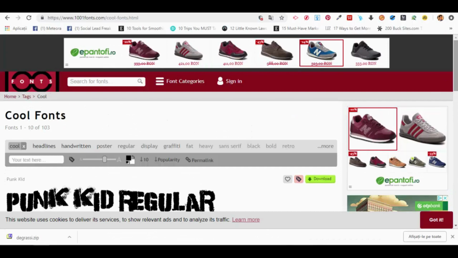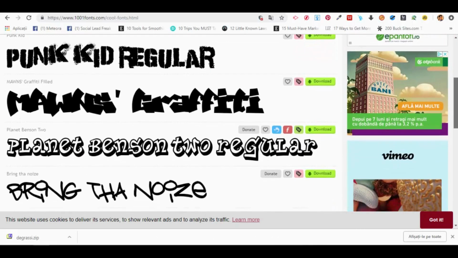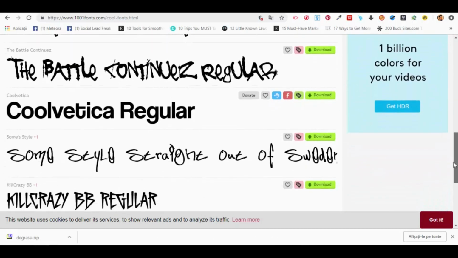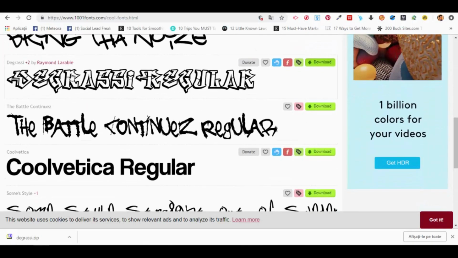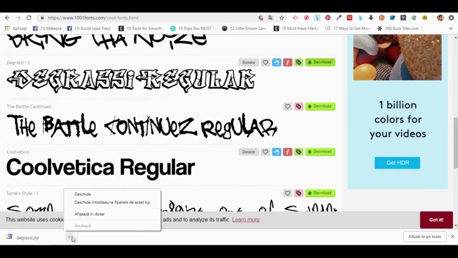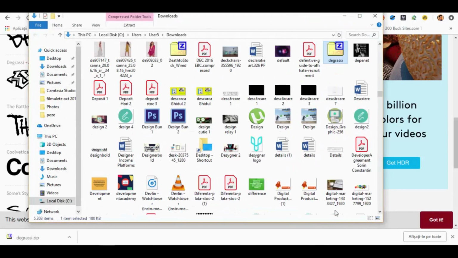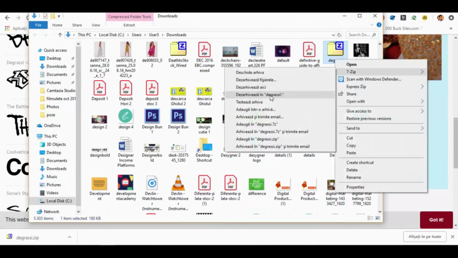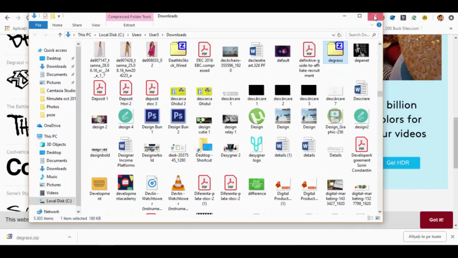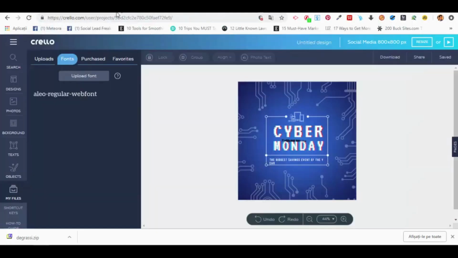Now let's select one of the fonts here, and let me scroll down. Okay, we have this one, Degrassi. We already downloaded it on our computer. What we want to do is go in the downloads folder. We can see it here. We unarchive it in the Degrassi folder. And then we go back to Crollo.